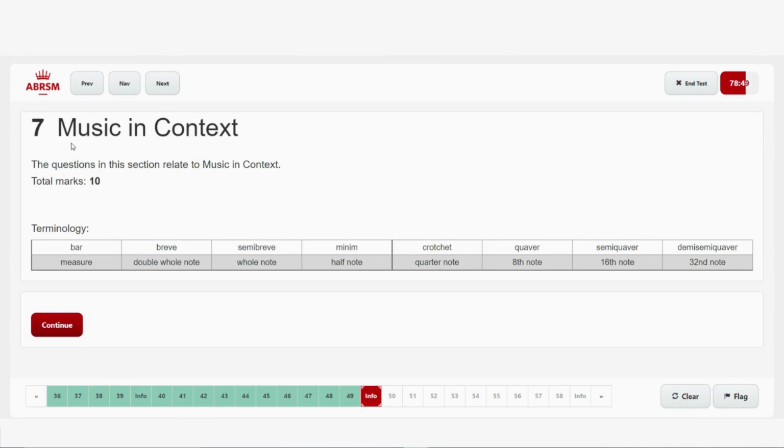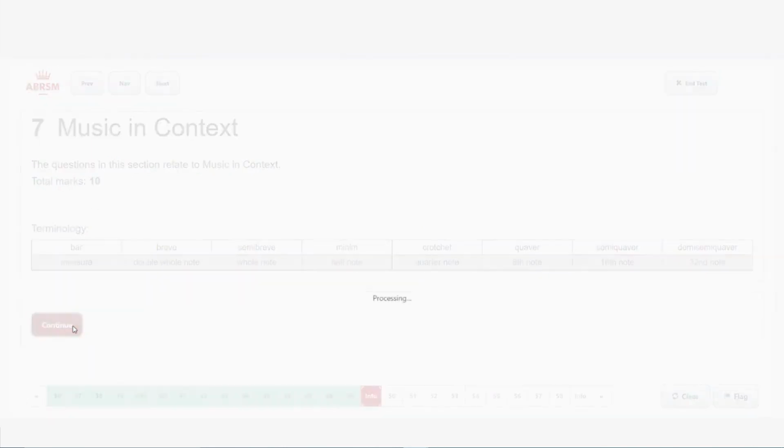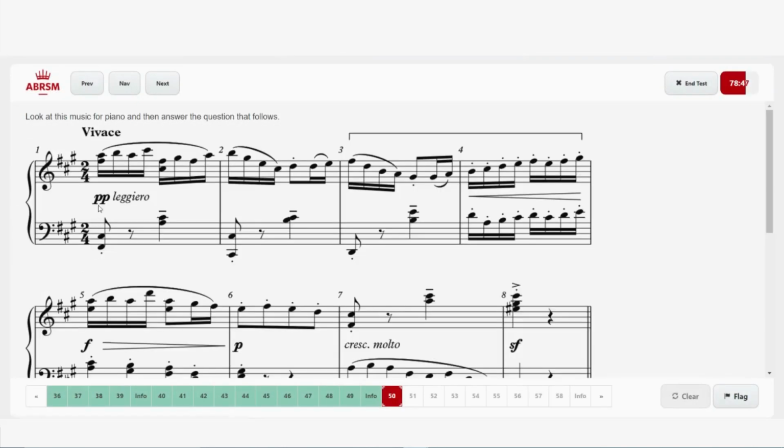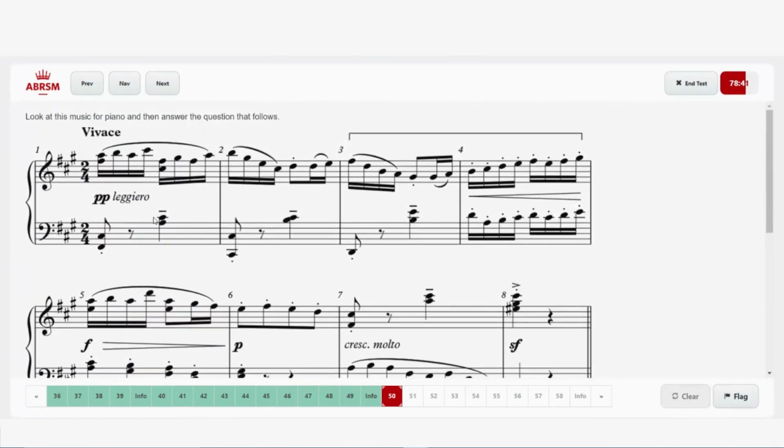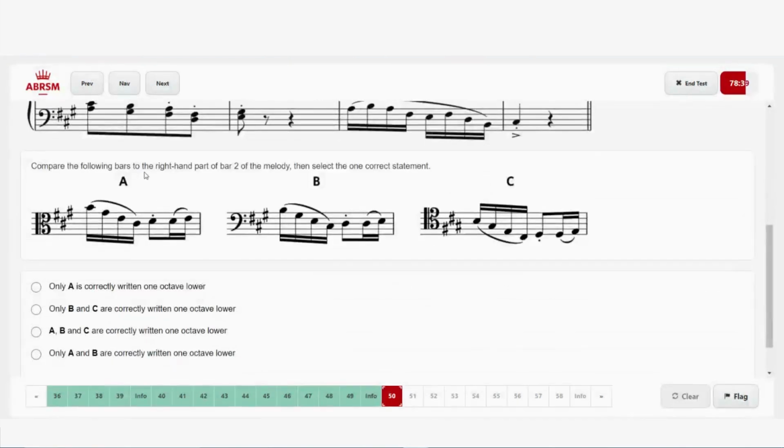Okay, section 7, music in context. Look at this music for piano and then answer the questions that follow. It seems to me like we have 8 bars of music here. Then we have 3 extracts. So let's see. Compare the following bars to the right-hand part of bar 2 of the melody. Then select one correct statement.